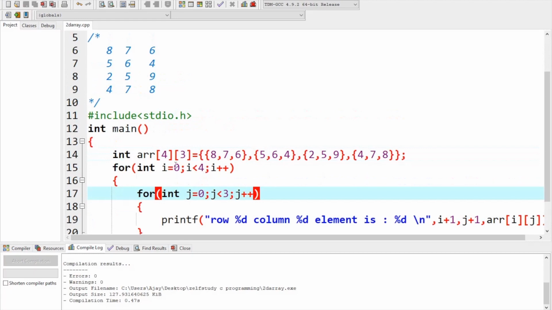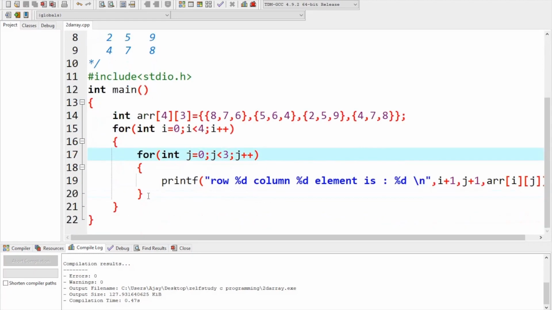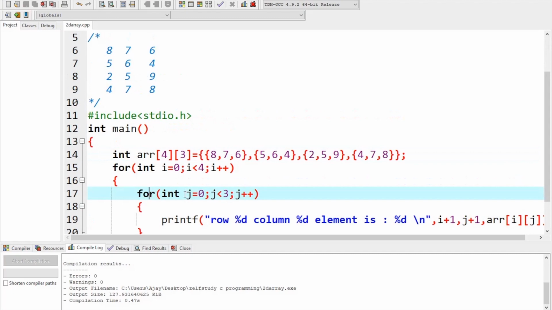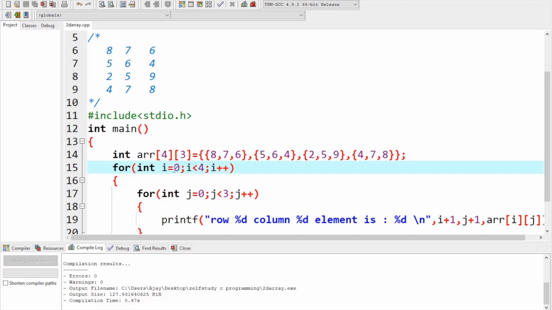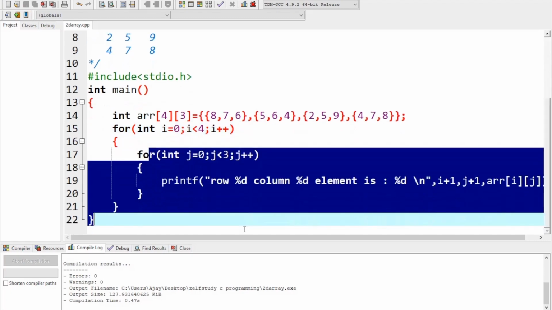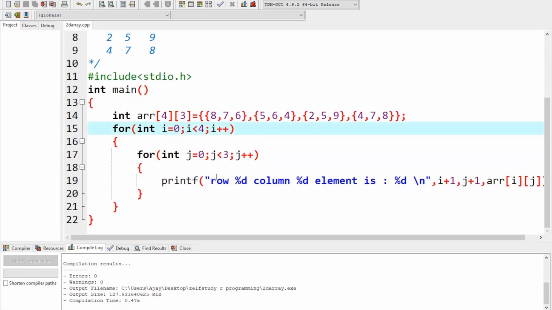See, for int i equals 0, it will enter the for loop, and in this for loop we are declaring another loop with j. So this will run 3 times. This printf statement will run 3 times with i equal to 0. Okay, with i equal to 1, it will run 3 times. With i equal to 2, it will run 3 times. With i equal to 3, it runs 3 times.